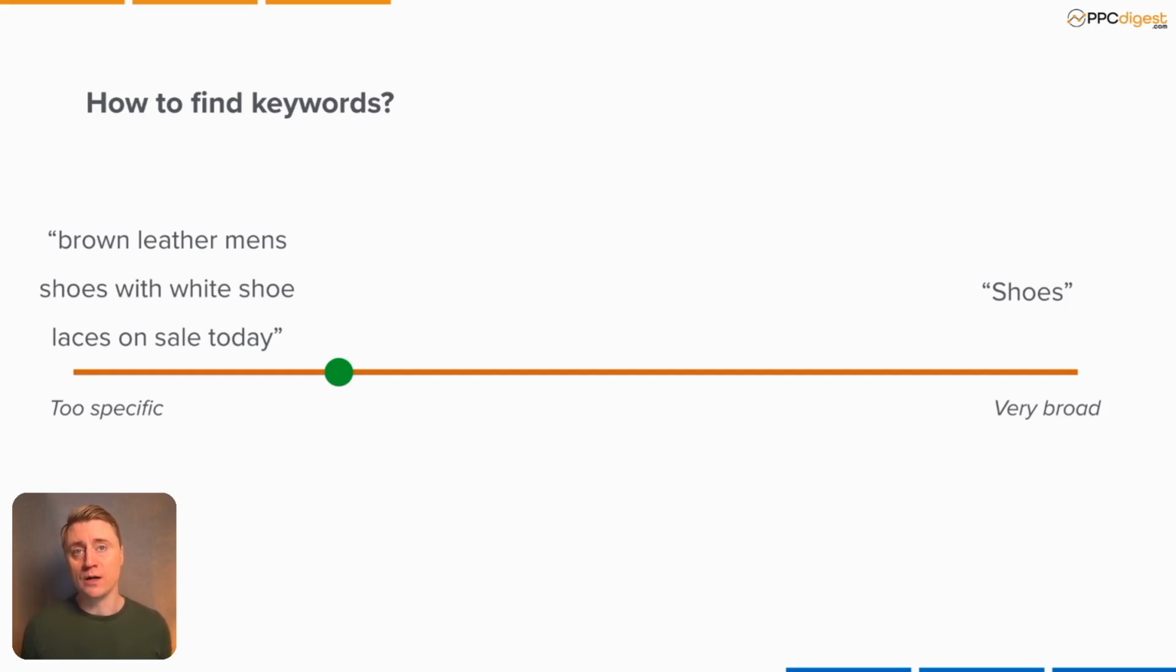Now, you don't want to be on either side. You want to be somewhere here, closer to specific keywords, because you have a limited budget. You don't want to go after the broad ones because it will require a lot bigger budget. There's more competition and there might be fewer conversions.